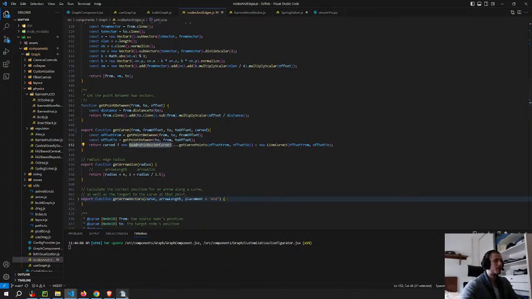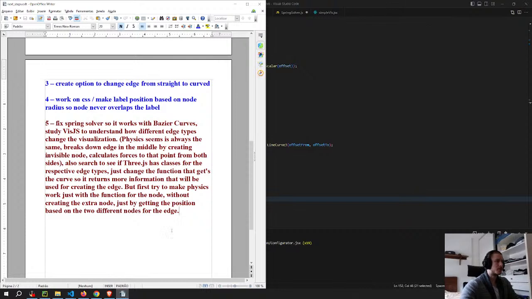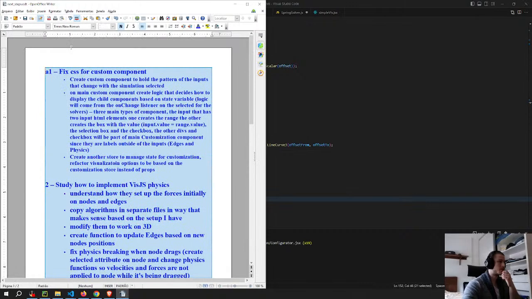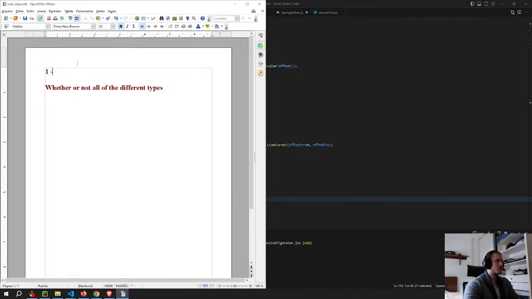So I think the question that I need to answer is whether or not all of the different types exist. So first, I think I'm going to delete everything here because I already did. Figure out if three.js has the different classes. I think that's the first thing that I need to do, because it doesn't make sense to spend a bunch of time and then three.js doesn't have the edges, the geometries.